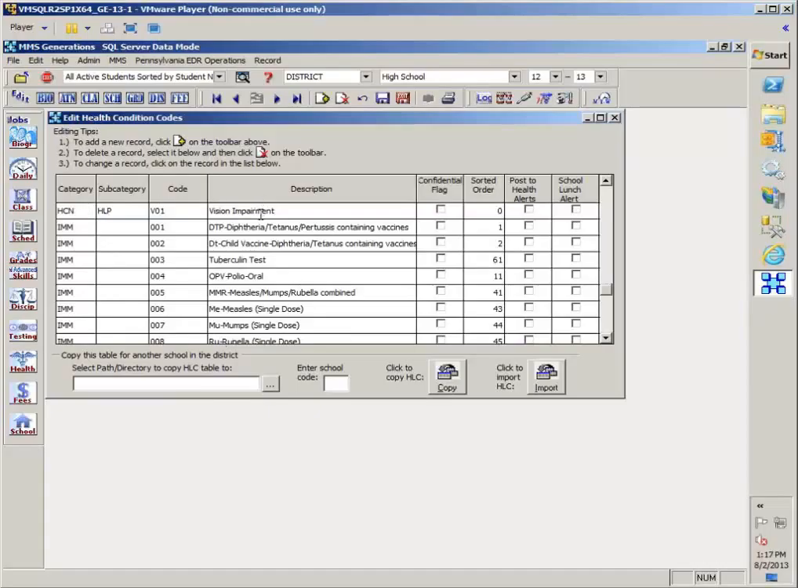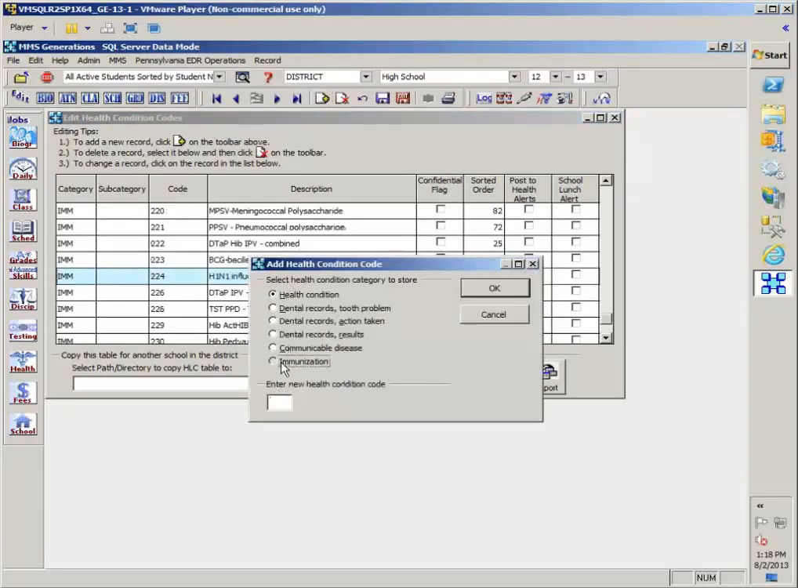You can copy this whole table. The HNC are my health conditions. So that could be a visual impairment, it could be that they're diabetic and so on, and my communicable diseases. I can have all of those, and I can copy them, entering what school I want to work with, and then I can import them to another school to make sure that I have them all the same. This is especially useful when I'm starting up or if I'm adding from one school to another.